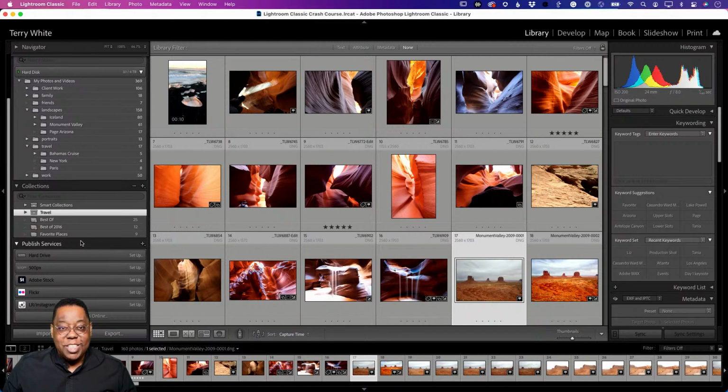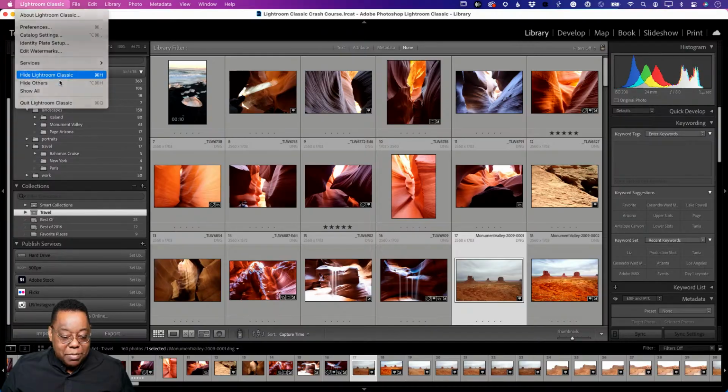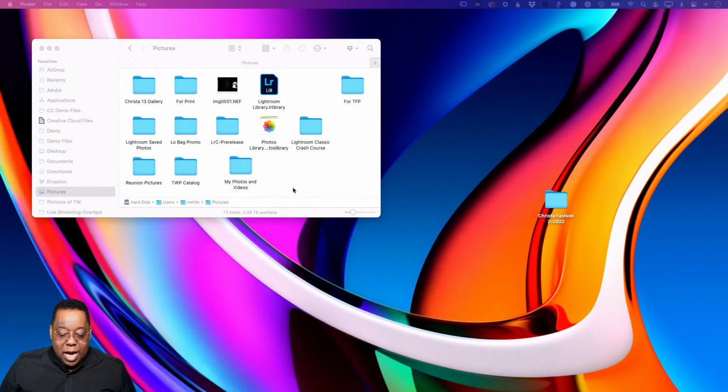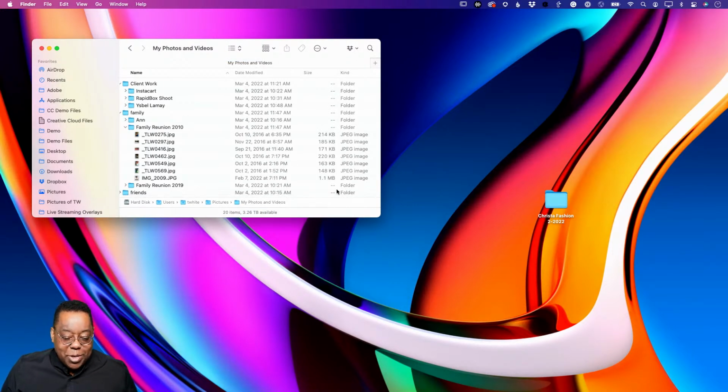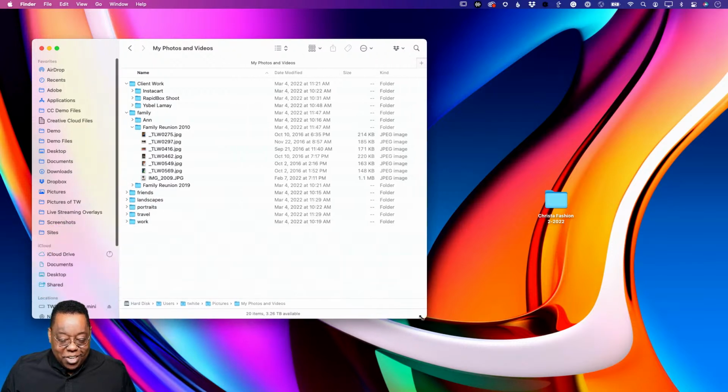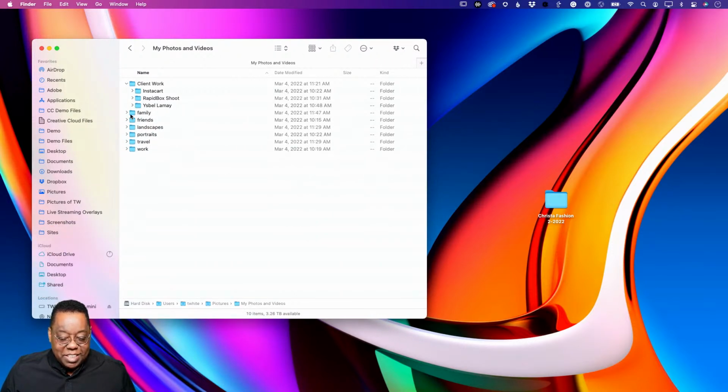We're going to actually do something like we would normally do. So with that said, let me hide Lightroom Classic for a second. I've got this folder, which is the folder we created last week, and it's got all the various folders and images in it. This is where we started last week.